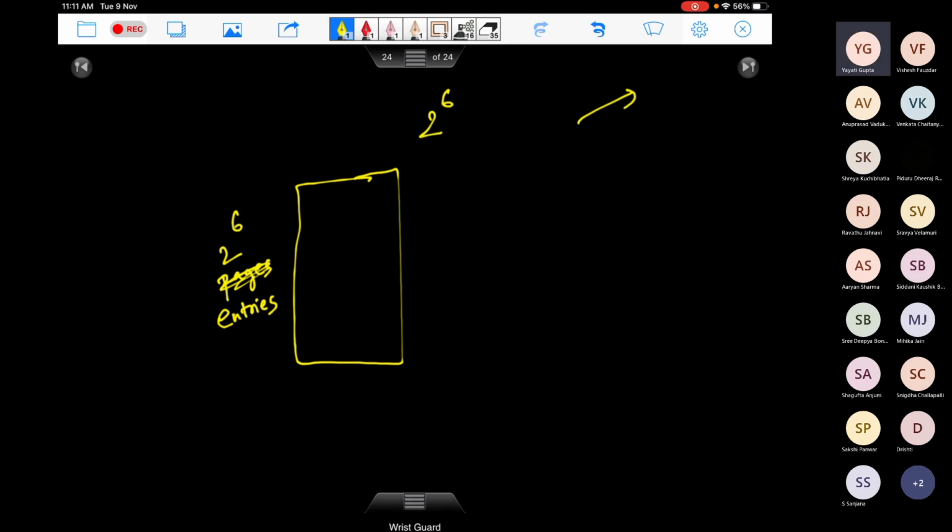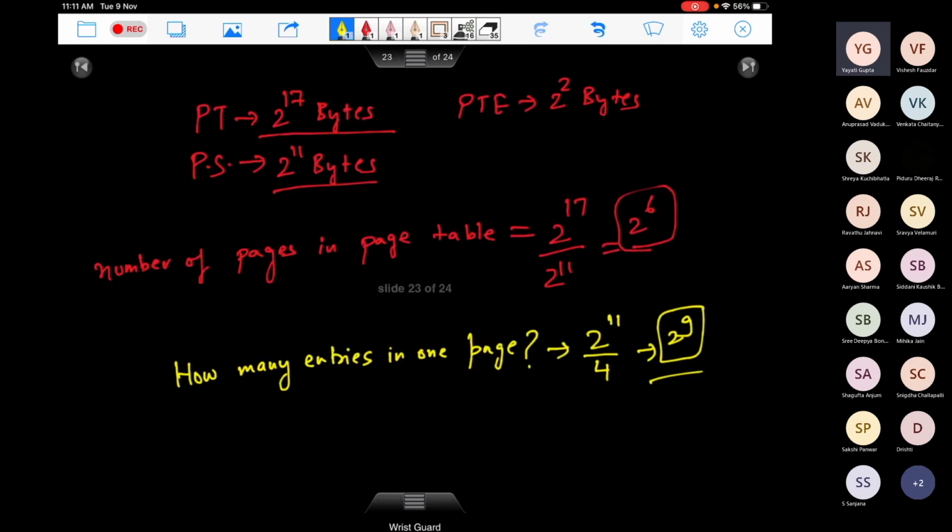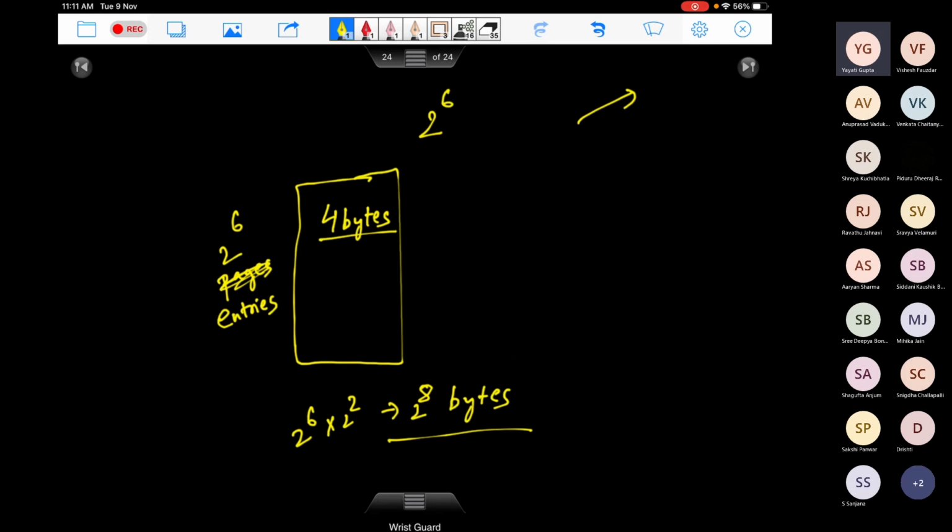So what will be the size of this page table now? Again, each entry is 4 bytes, right? 2 to the power 6 into 2 to the power 2, which is 2 to the power 8 bytes, right? Will it fit in one page? It can, right? One page is 2 to the power 11 bytes. So this page table, which is the first level page table, can fit in one page. So we still have a two level page table.